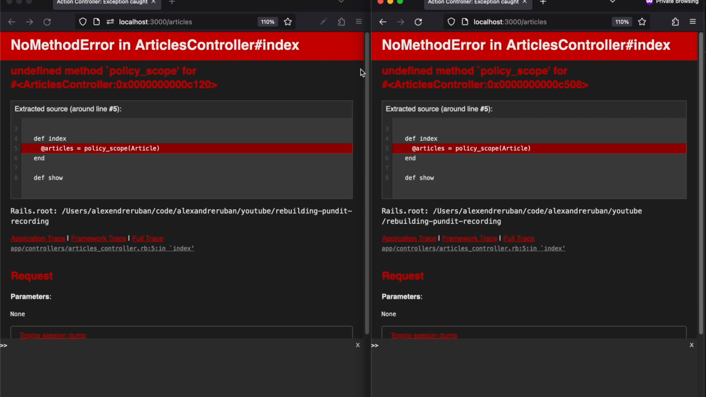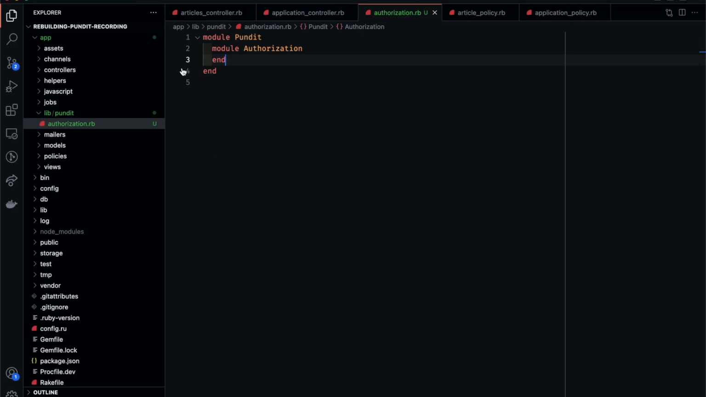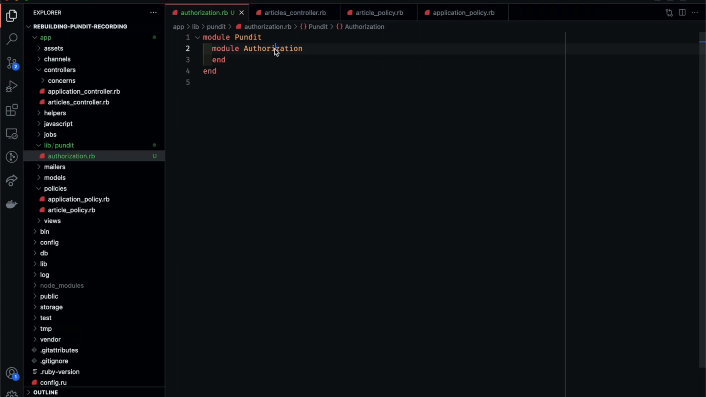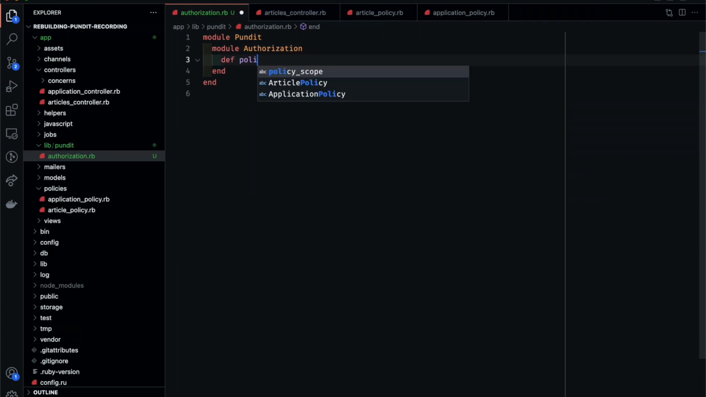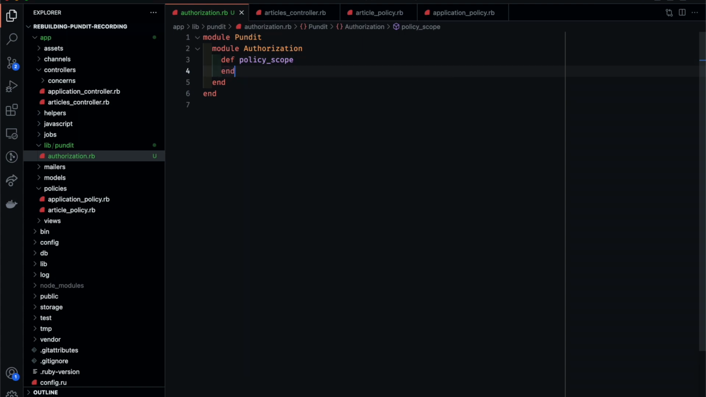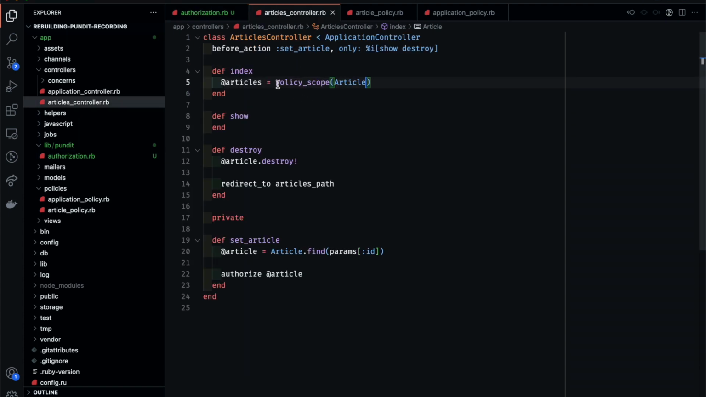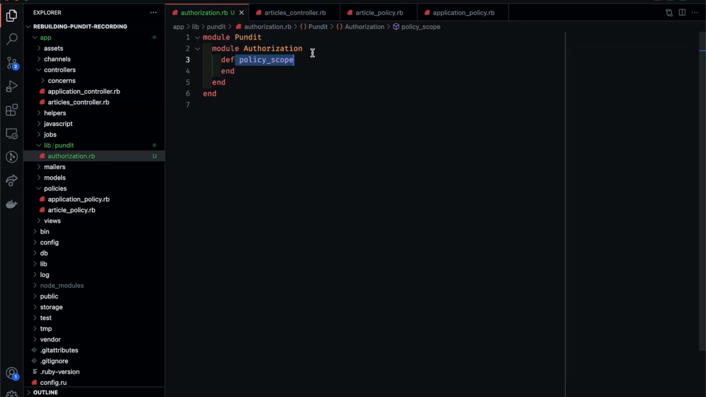And now we cannot find the policy_scope method. And of course, we didn't define it yet. And so we're going to add it to our Pundit authorization module. So let's get started and implement our policy_scope method. So the policy_scope method actually takes an argument. And the first argument here is a class. So let's write it down.